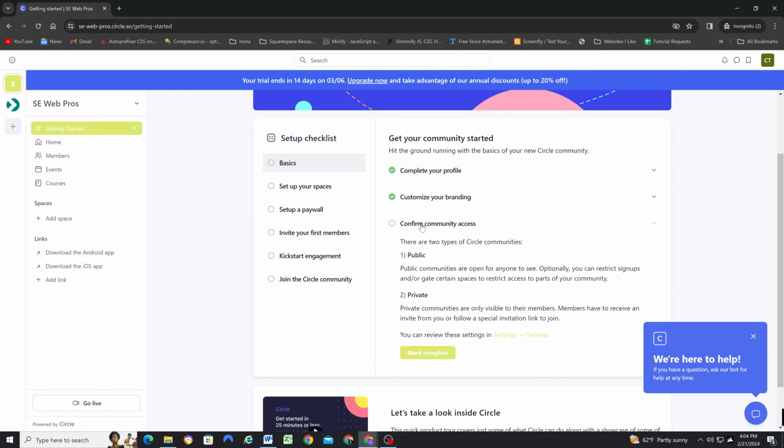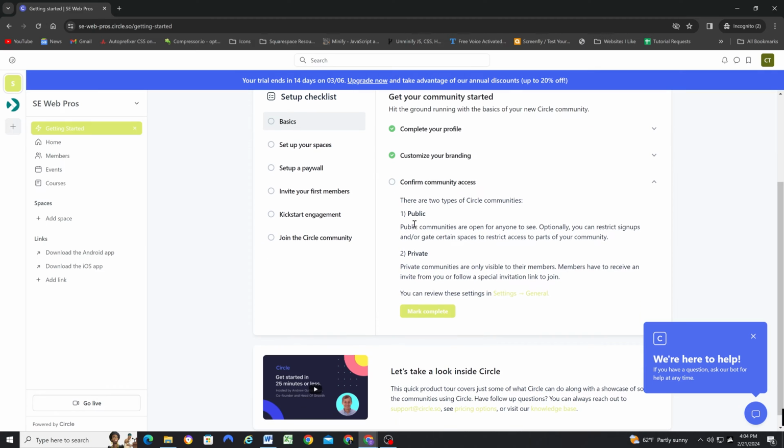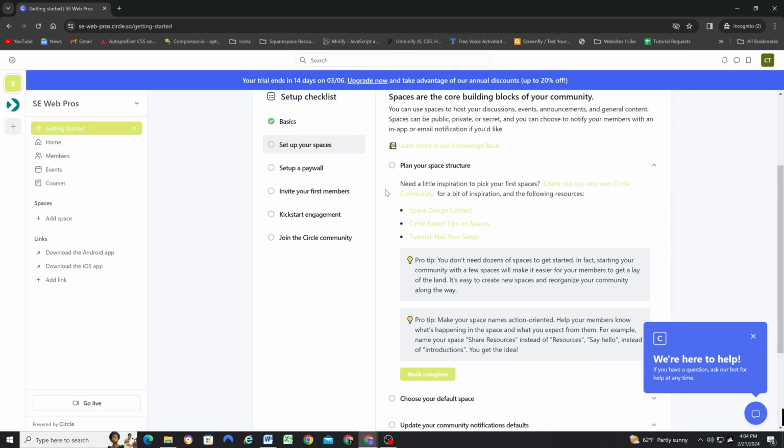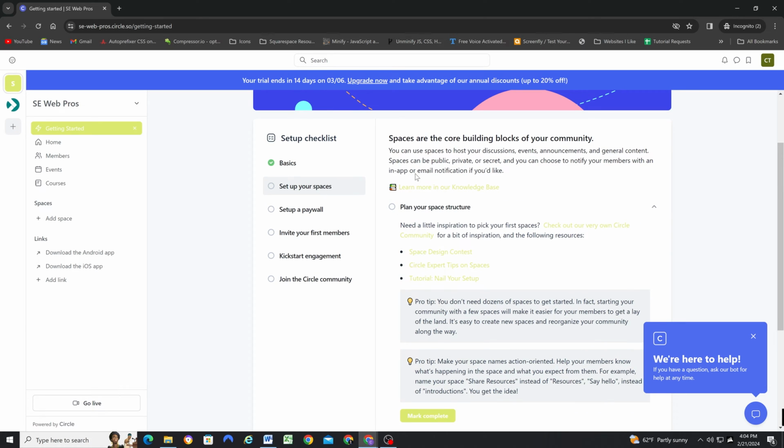So next, we're going to confirm community access. And again, there are two different types of communities that you can create: a public community for anyone to see, or a private community where members have to receive an invite in order to be able to access the community. And I do want mine to be private, so I'm going to go ahead and just mark this step complete. And then it'll move us on to setting up our spaces section.